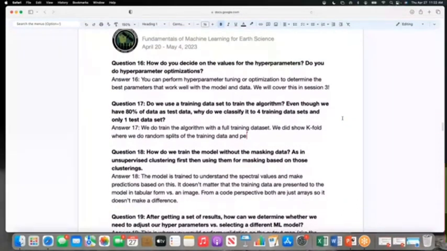Thanks, Caleb. Question 18. How do we train the model without the masking data? As in, unsupervised clustering first, then using them for masking based on those clusterings.